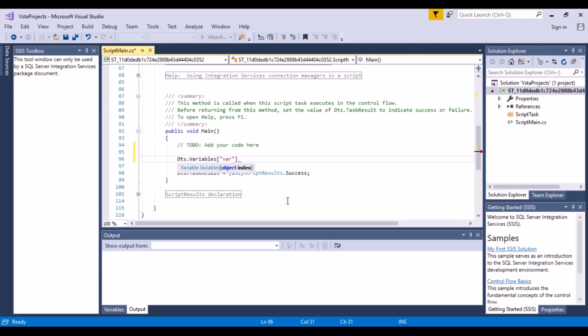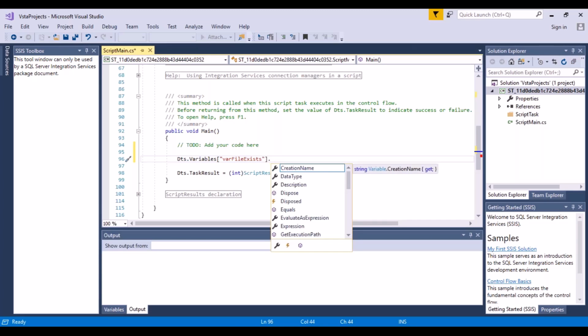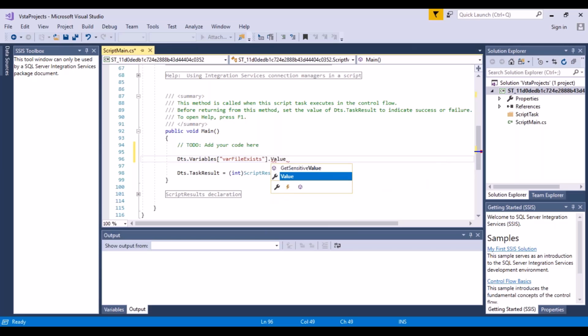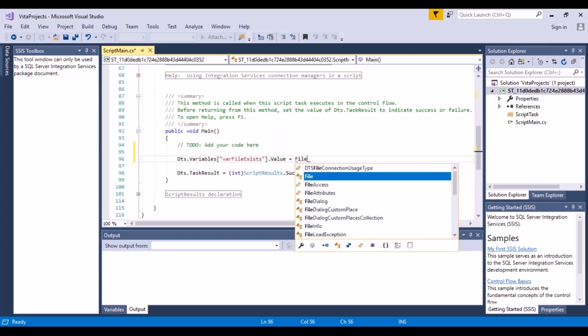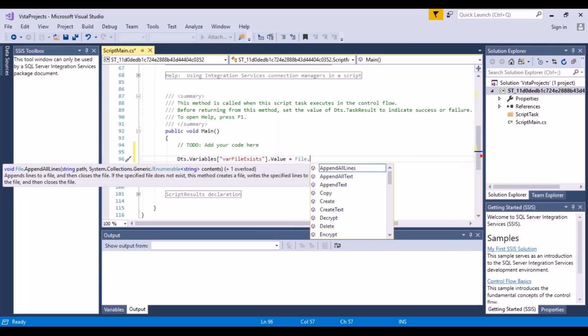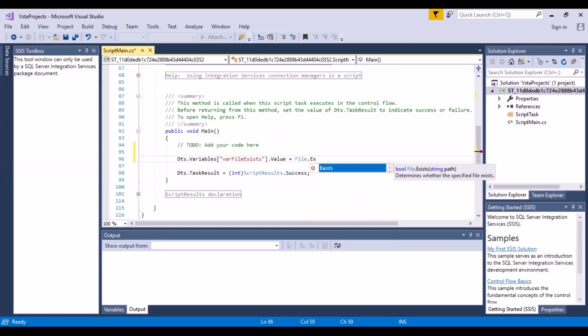The variable name is variable file exists. And then we are going to assign the value of this variable. So dot value, okay, equal to, so what is the value going to be? It is going to be the result of the check of whether the file exists or not. So then if you just type file dot, it will give you all the functions, which are the built-in functions in C#, which are related to the file checks or copying file or the different operations that you can perform on the file. So the operation that we want to perform right now is file dot exists.